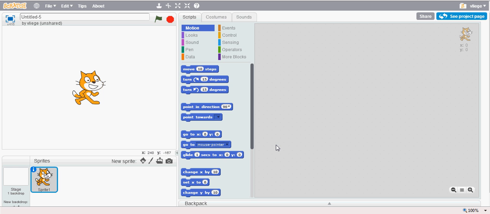Today's topic will be user input. With Scratch, we can create programs or projects that are standalone, so they don't need any user input. They work all by themselves. But we can also create projects that run depending on user input. Today we'll talk about this topic.